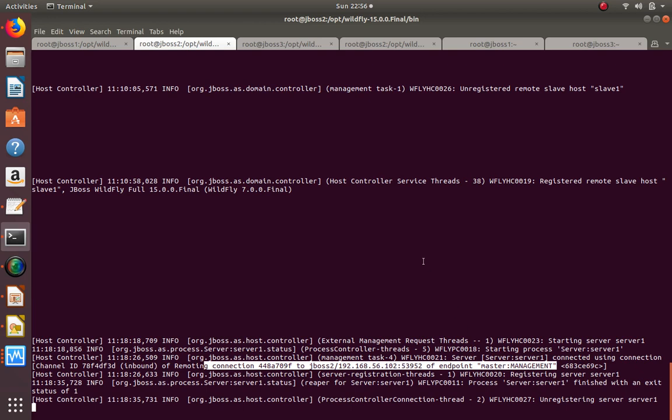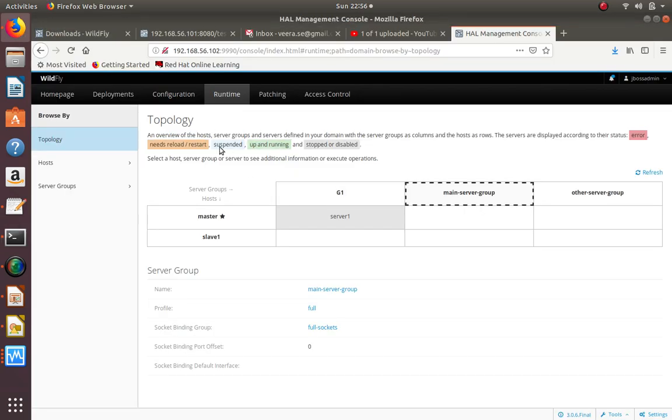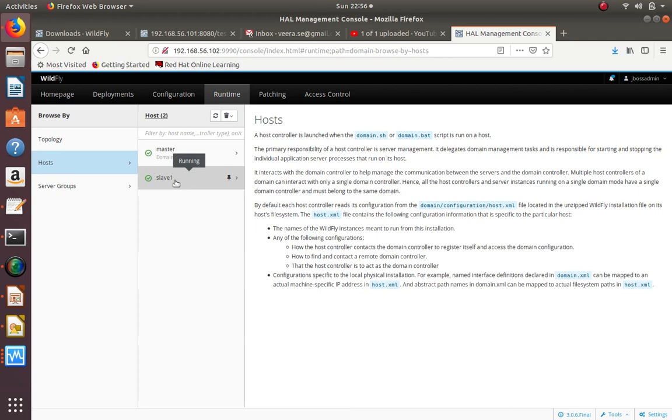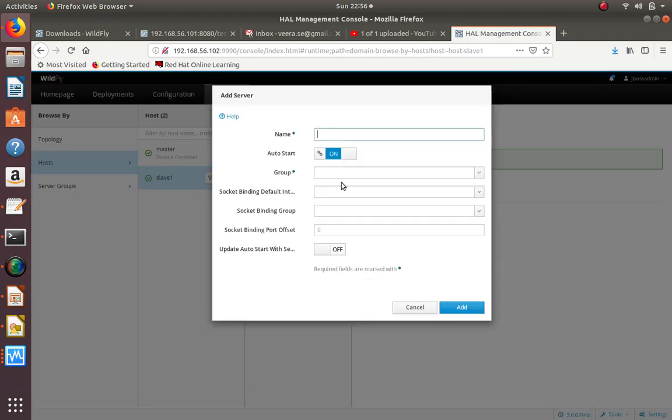Okay, that's cool. So we will keep this as it is, and we will try to make one more server inside the slave box and see that. We will come to that with the host. So this is the slave 1 box. I am trying to make one more server called server 2, and this will also be in group G1, and the socket bindings should be okay. This is star, and this is also a star, and this is the first server.